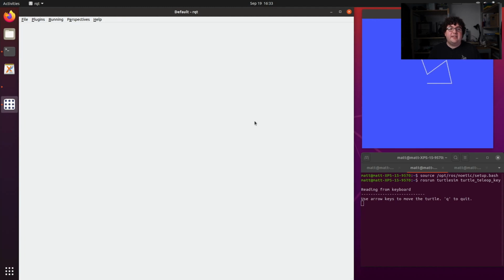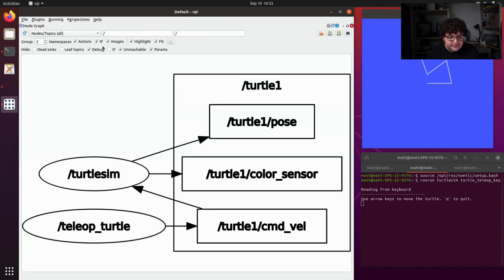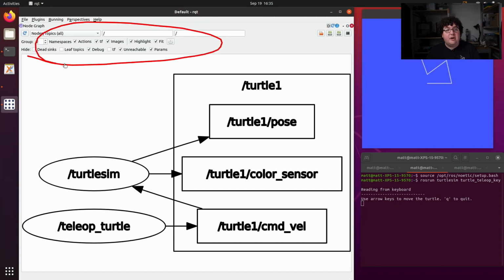The first of those plugins is the Graph plugin. To load up a plugin in RQt, go to the Plugins menu, and we're going to pick a plugin name from these collections. The Graph plugin will be found under Introspection. So Plugins, Introspection, Node Graph. And when that plugin loads, we get a picture of the ROS graph that's actually running on our system. If your visual doesn't look exactly like mine, double check these controls in the top left. They control which parts of the graph get shown in this visualization.